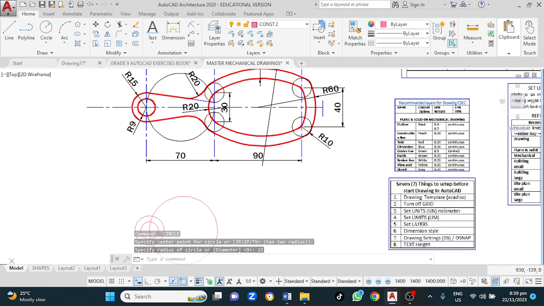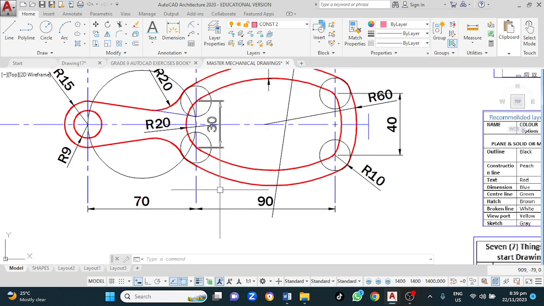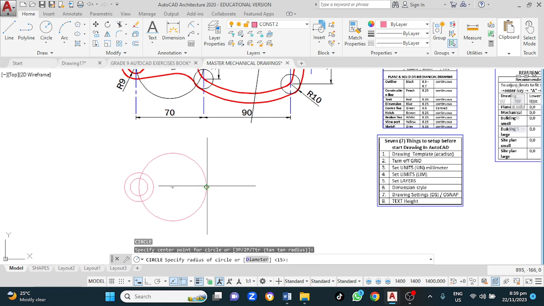Now that part is done. Now onto this section right here. I need to establish the center for these two circles. These centers are located at 30 millimeters apart. So for that, I'm using a regular circle. C again for circle, enter. Left click here for my start point.